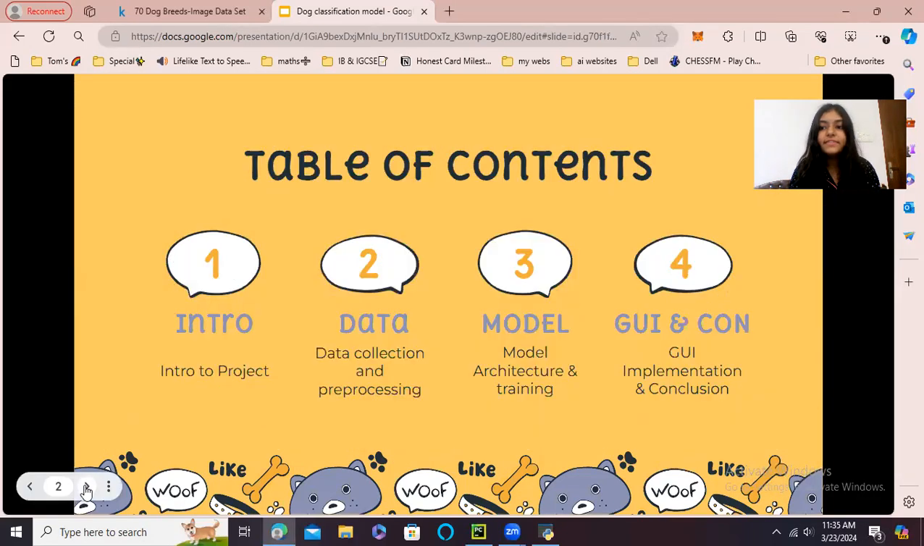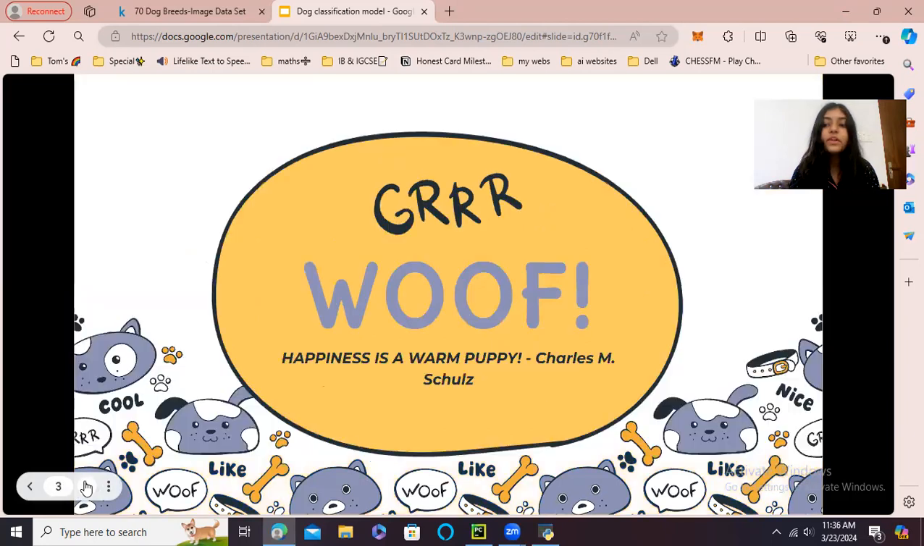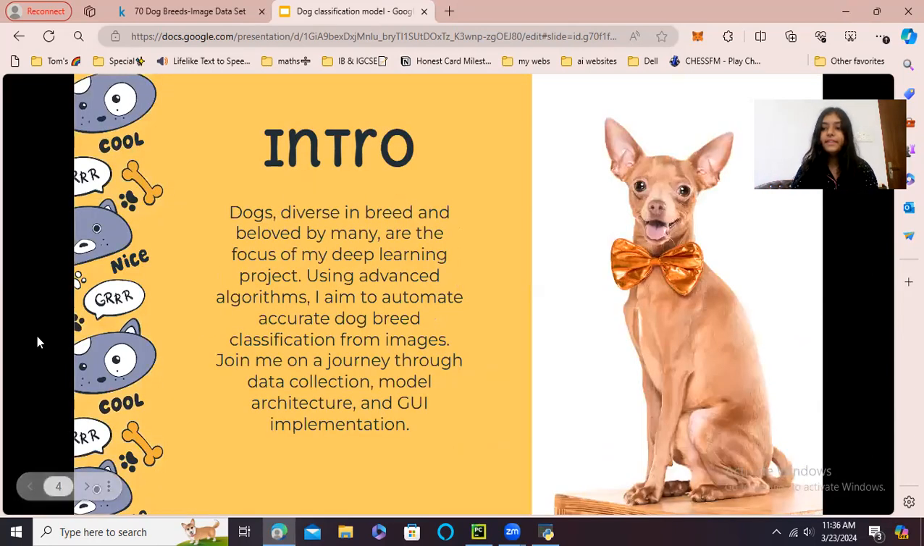Moving on to the next slide is the table of contents. So the things that we will cover in our presentation are an introduction to the project, data collection and pre-processing, model architecture and training, and GUI implementation and conclusion. Moving on to the next slide is a quote, "Happiness is a warm puppy" by Charles M. Schulz.